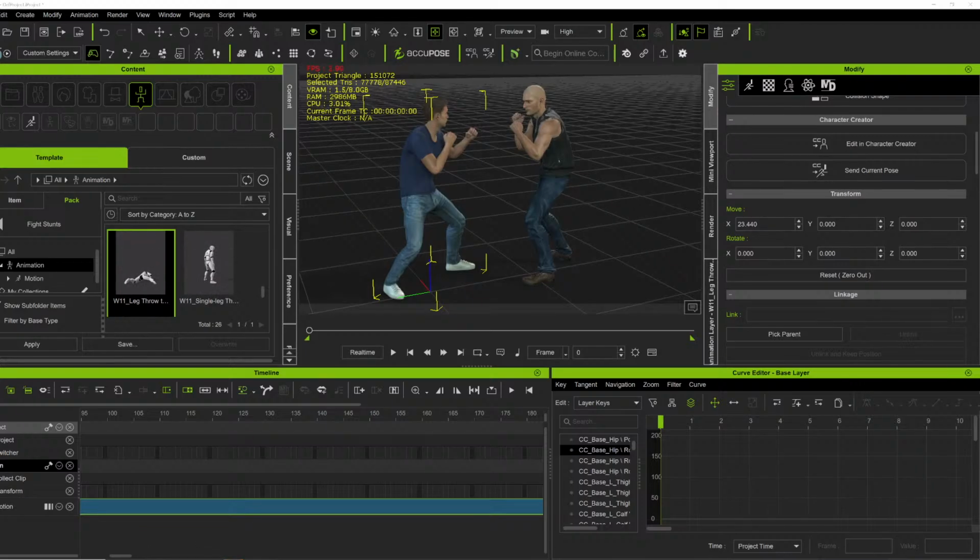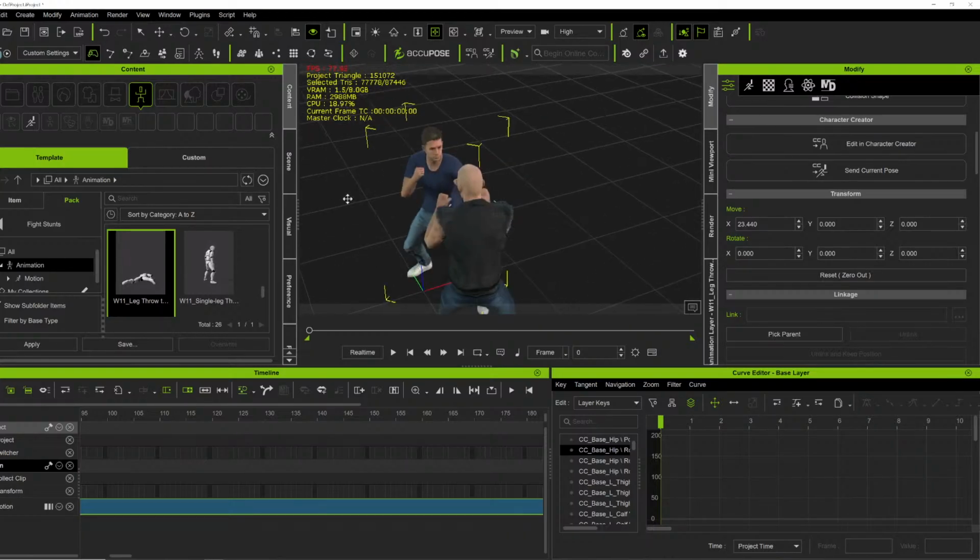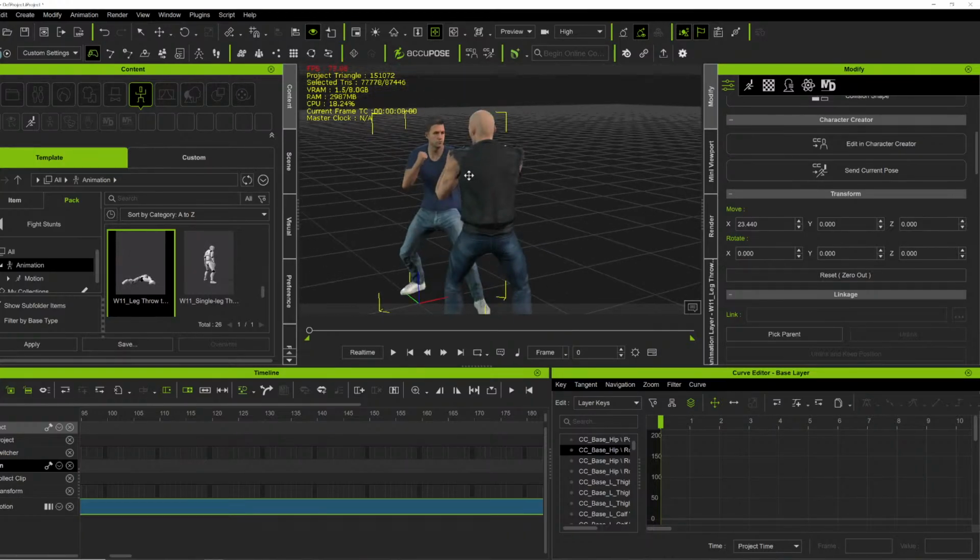Hey everybody, today I'm just going to be bringing an iClone animation in. We're going to do some tweaking, we're going to fix some clipping issues, and then I might bring it into Unreal, we'll film it, see how long it takes.